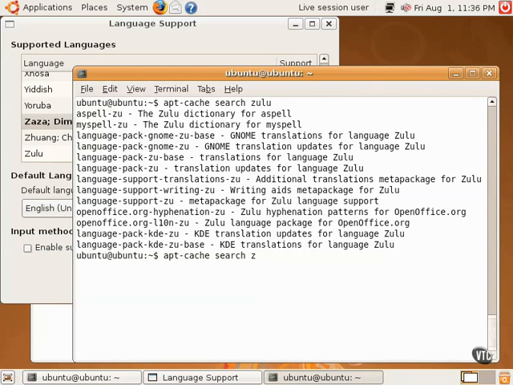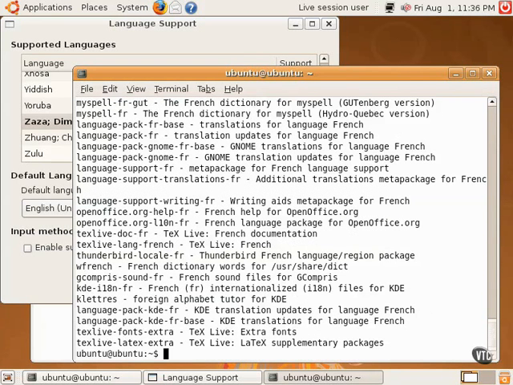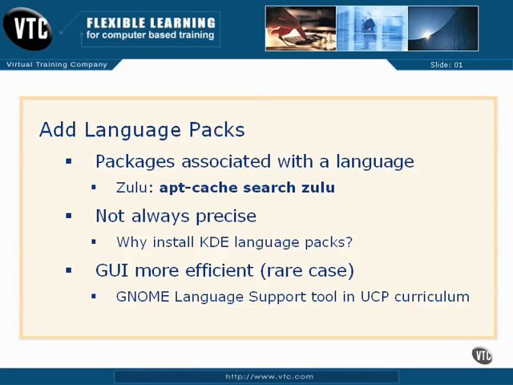But let's try a slightly more common language. French. Whoops, there are a lot of packages associated with the French language, over 100, and I wouldn't want to take the time to type all those package names in. That's why the GUI in this case is more efficient.